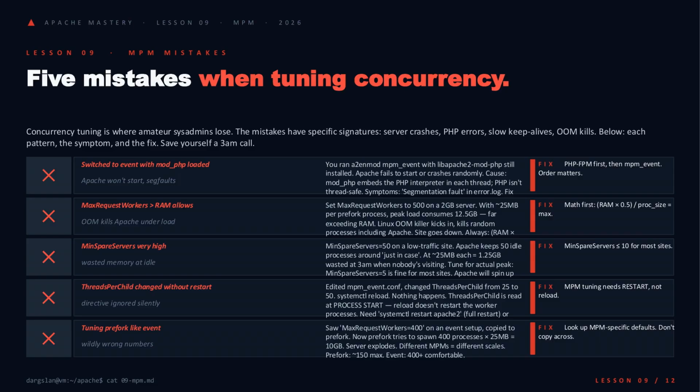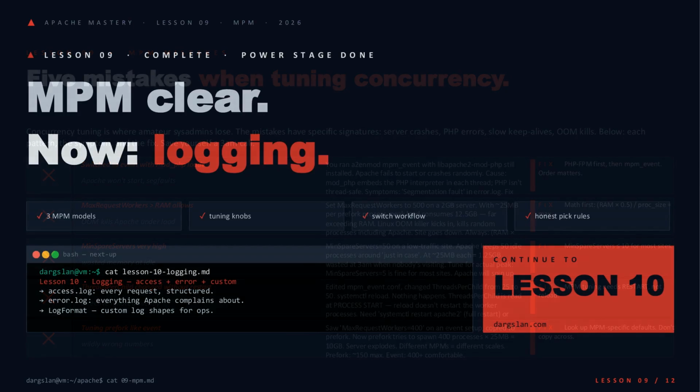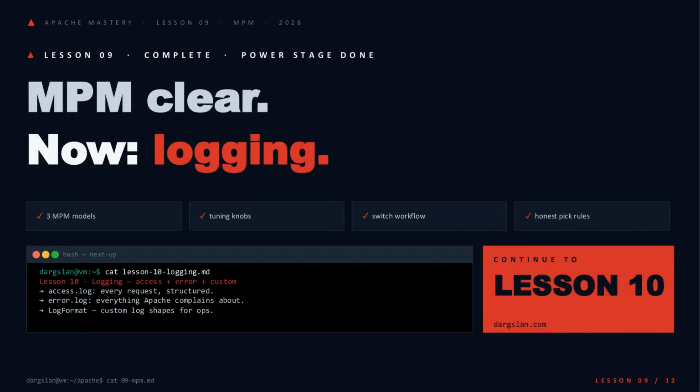Different scales, different math. And that's the MPM picture. 3 models, the knobs that matter, a clean switch workflow, and rules for picking without guesswork. The choice should feel mechanical now. Prefork if mod PHP pins you, event everywhere else, worker only when you have a reason. Next lesson, we turn to logging, access, error, and custom log formats, because once concurrency is right, you need to actually see what your server is doing.